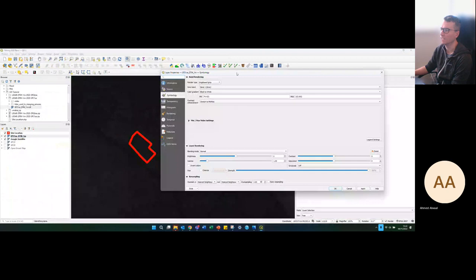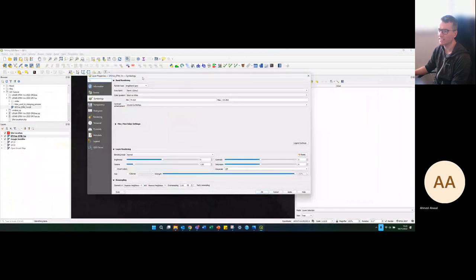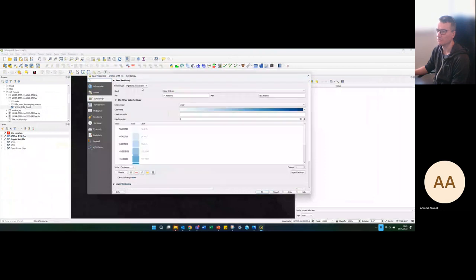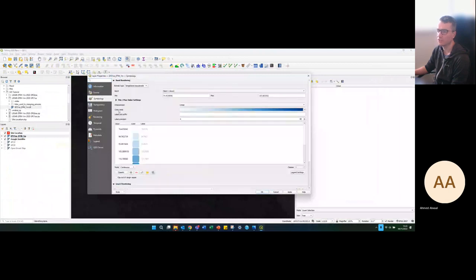If we double click, we've got the layer properties again. And again, we want to be in the symbology tab. You'll see the default setting it's given this layer is called single band gray. We don't want to use that. We want to use single band pseudo color, so we've actually got some color associated with it. When you change that from single band gray, which is the default, to single band pseudo color, it gives you an option to add a color ramp.